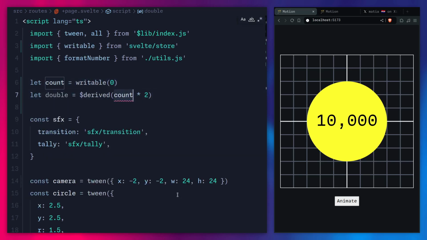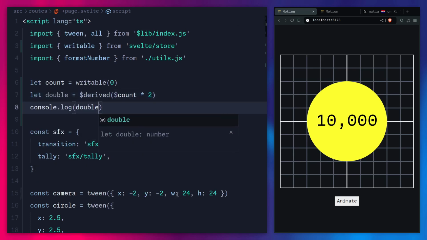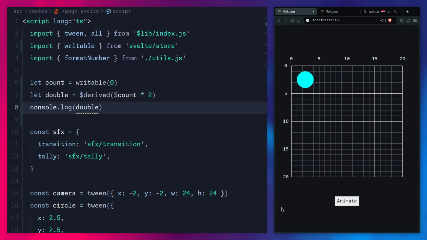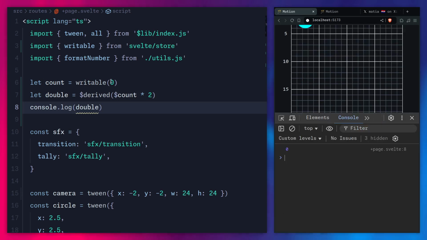This works with runes. Incredible. Boom. We can do this. Let me just console log double. Open the developer tools, and you can see it works. Let's change it to 10. Then we're going to see here it's 20, right? And this is absolute magic.